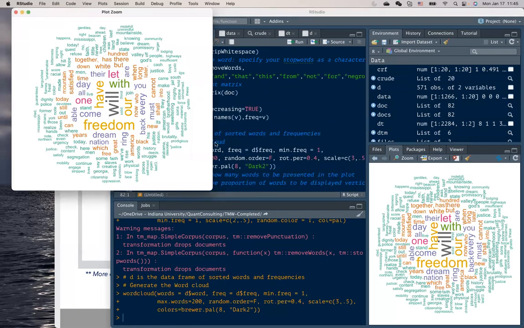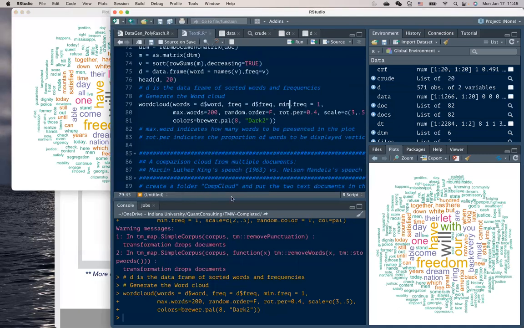So here is the output word cloud of the Martin Luther King speech. And some additional arguments we can find here: you can first define the maximum number of words to include when you have a lengthy text file. Here I plotted as many as 200 words. And the rot.per argument defines the proportion of words to be vertically displayed. So here I set it as 40%.